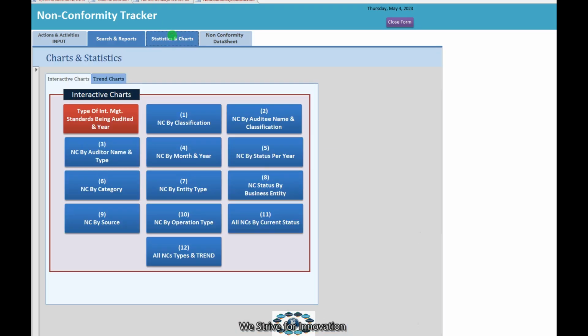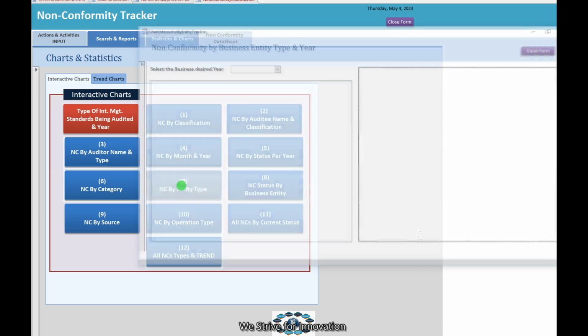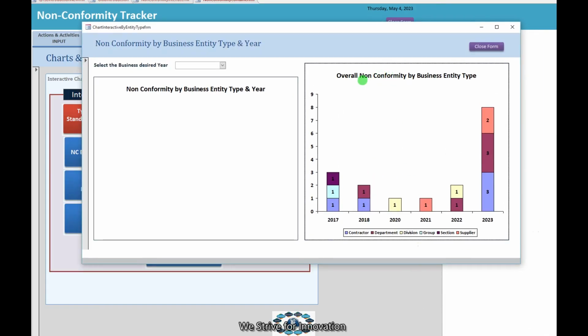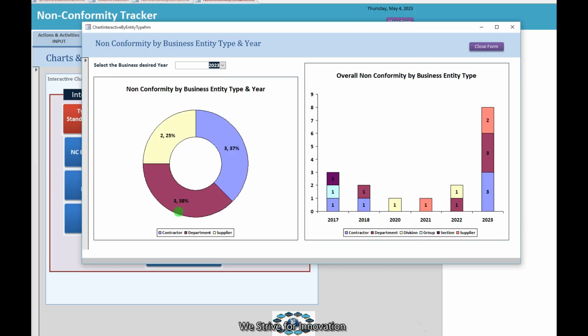Now we want statistics, you name it. You get a lot of charts here. NC by entity type: press on it like that, and overall you can see contractor, department, division. This is NC by entity type, the entity who owns it. And if you want to go in depth, let's say for the year 2023, go like this. Now it gives you the proportion.